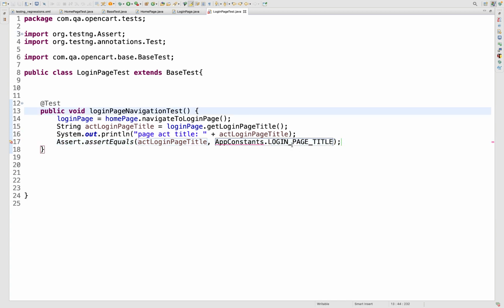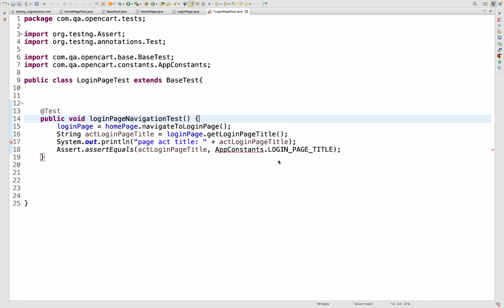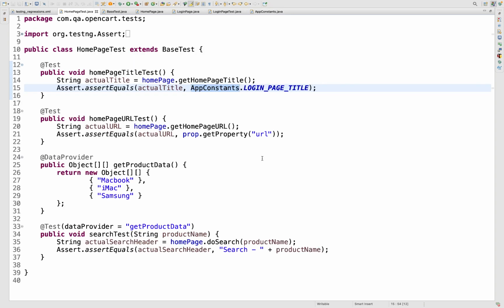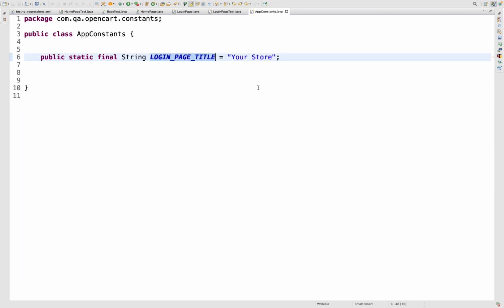Right now this string is not available. So first of all, that app constant you have to import, and do we have the login page title? No, that's not a login page title actually. This is your home page title actually. So if you see this, we will do one thing. This is my home page title. Last time we actually used login page. I'm going to use home page.